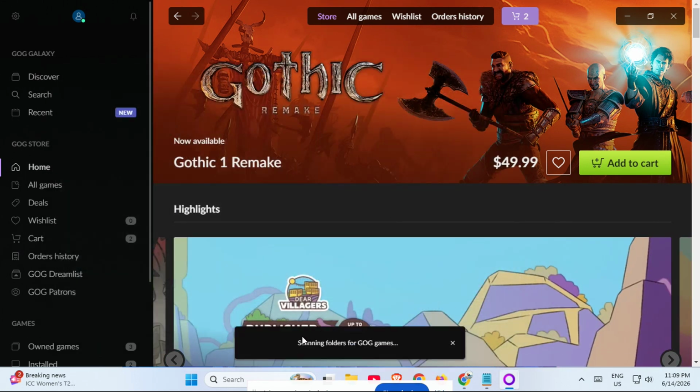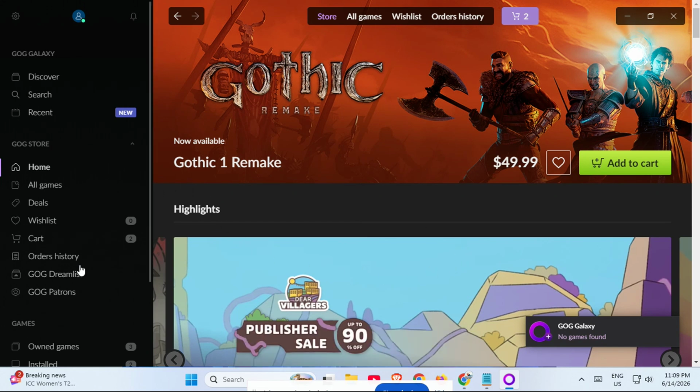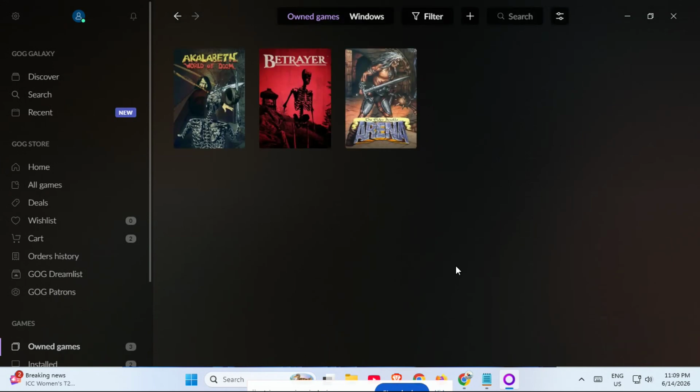GOG will check the folder, and if it recognizes the game, it should add it to your library so you can launch and manage it more easily. If you have more than one game folder, you can repeat the process for each location you want to scan. And that's it. You've now learned how to scan folders for already installed GOG games.